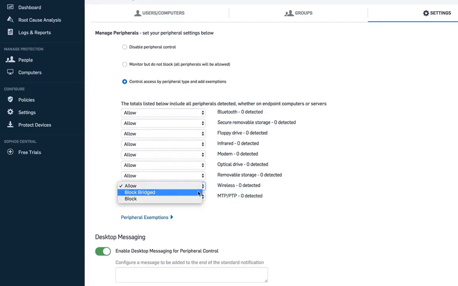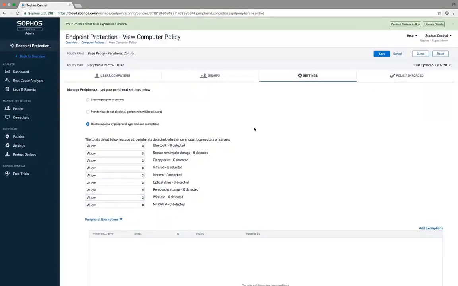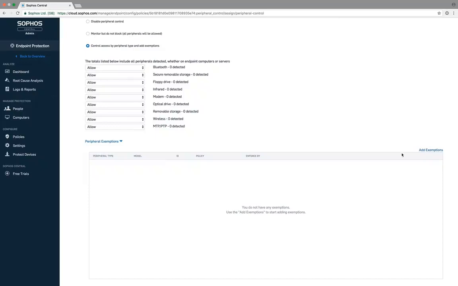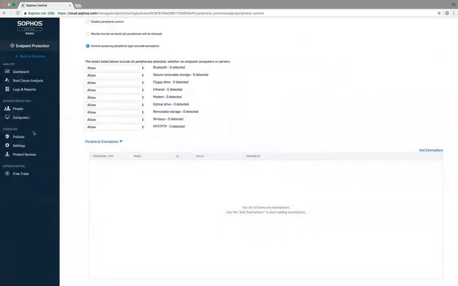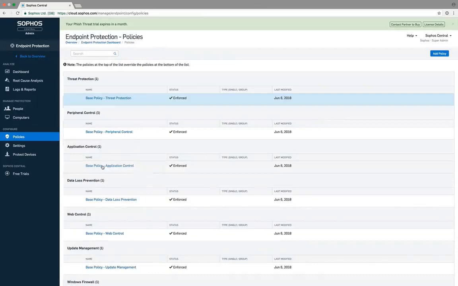We can also create exemptions here based on the history of logged devices. This is a new account, so we have nothing of note here yet, but if we check back in a week or so, this should be full of devices that we can exempt from the base peripheral control policy if we like. Next up is application control.